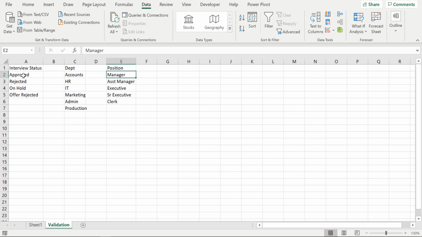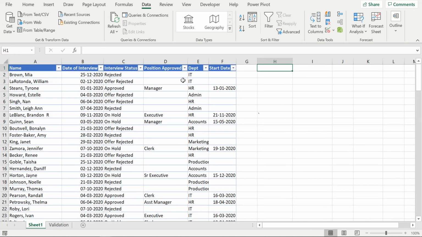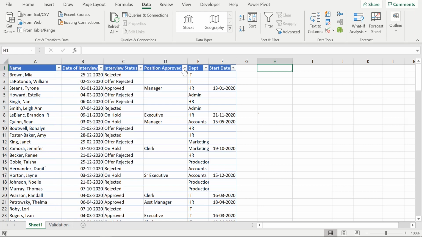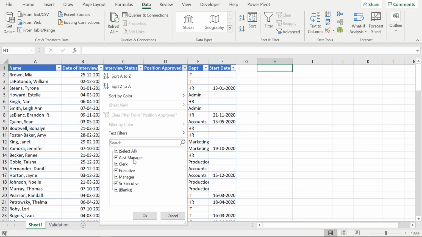So what are the different interview statuses? So we have approved, rejected, on hold, offer rejected. Then what are the different departments in the company, and what are the different positions in the company. So these are validation. So if you see interview status, we have approved, offer rejected, on hold, rejected. Position approved, we have assistant manager, clerk, executive manager, senior executive, and some blanks, right?